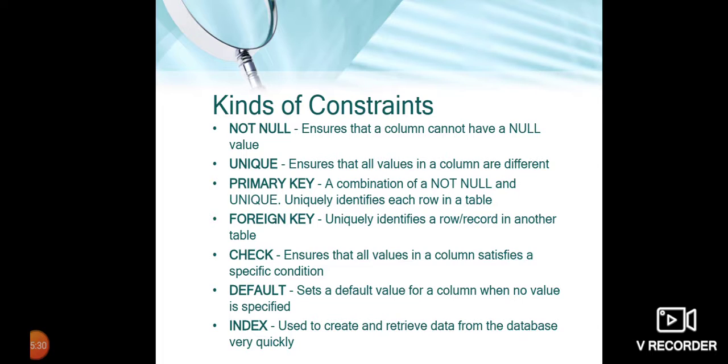Primary key constraint: what is a primary key? A primary key value cannot be the same and it cannot be left empty. If these two conditions are met, then you call it a primary key. Then foreign key uniquely identifies the row or record in another table. Check constraint.